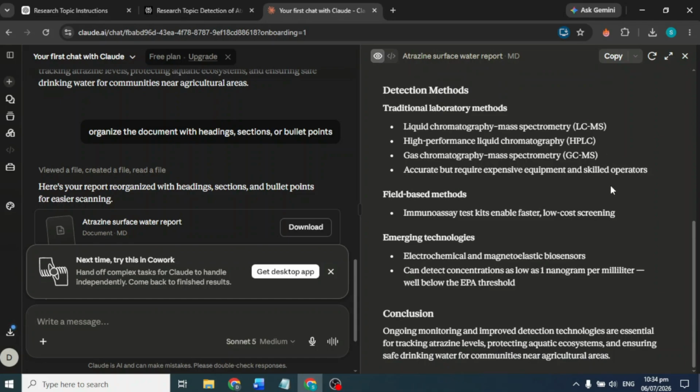After that, review the completed document and make any final changes. Then, copy the finished document or export it if the option is available.